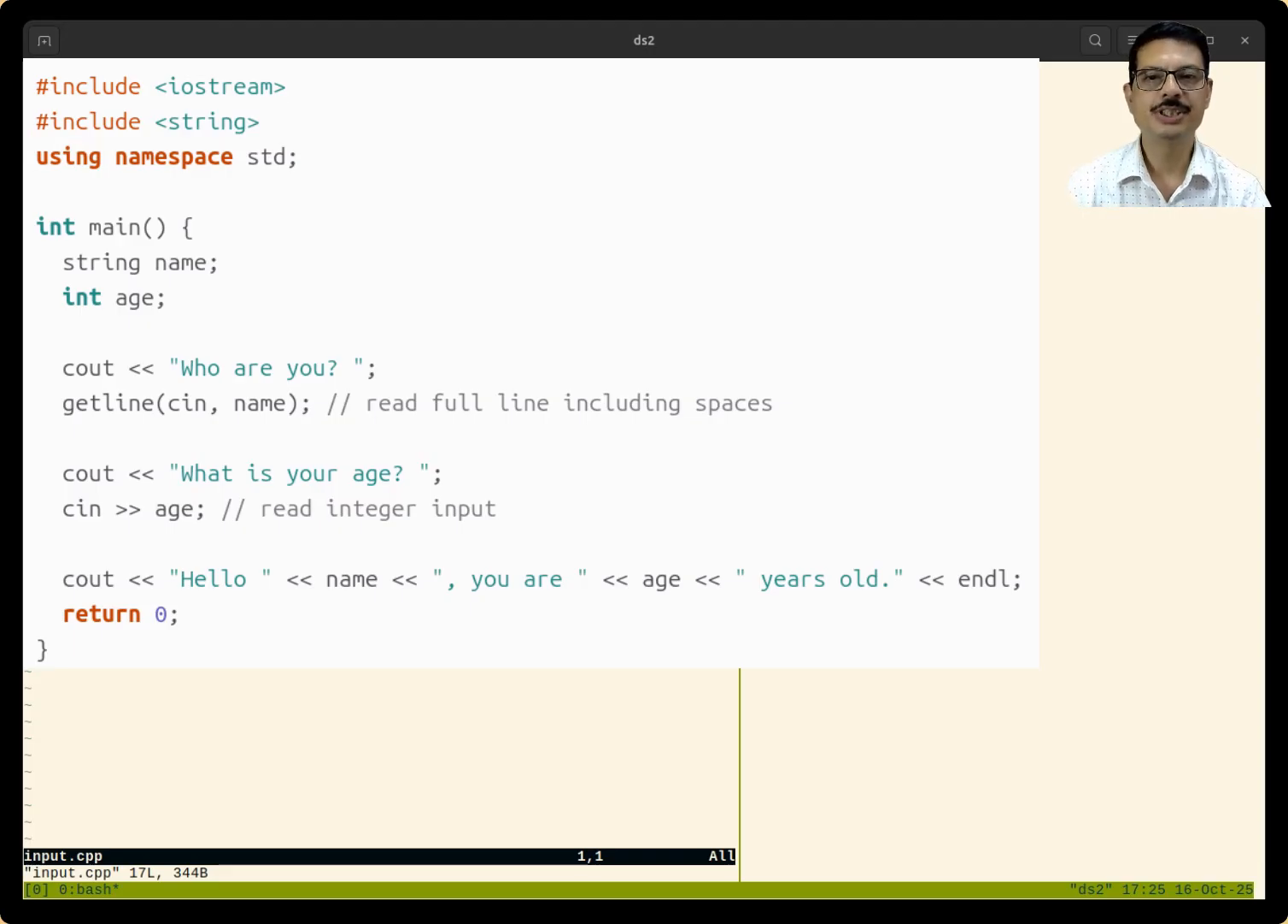In C++, before we can use a variable, we must declare its data type. So the compiler knows what kind of data it will store. The first line prints a message asking the user for their name. Then the getline function reads the entire line of text typed by the user, including spaces, and stores it into the variable name. This is important. getline is used instead of cin >> because cin stops reading at the first space. So if the user types Alice Johnson, getline captures the full name correctly.